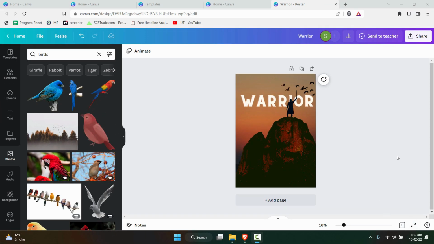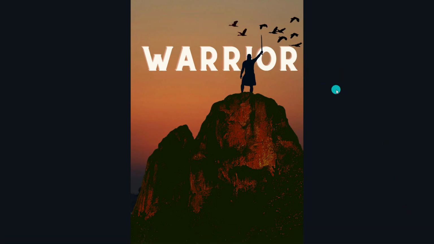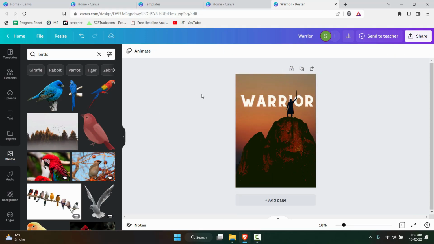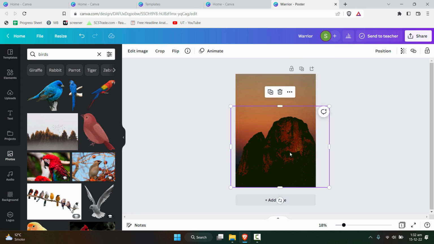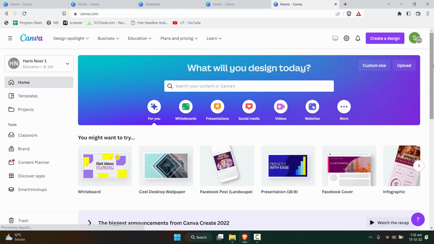One way of getting creative with Canva as well is creating a poster like this. As you notice, this is a poster of, let's say, a movie or a magazine, and it's a warrior showing here on the mountain with the scene in the background, the birds. But all of these elements are separately added in the scene. The text, the character, the hill, and the photo. So how can we create such an image or a poster from scratch?